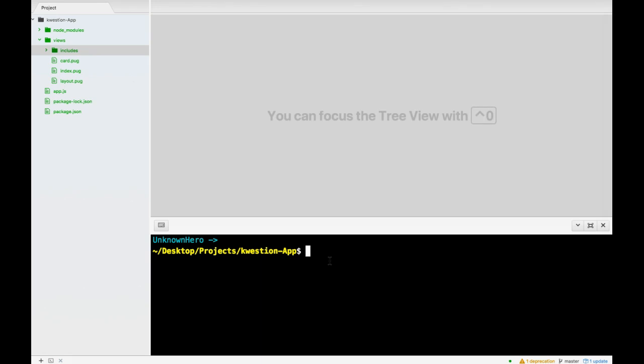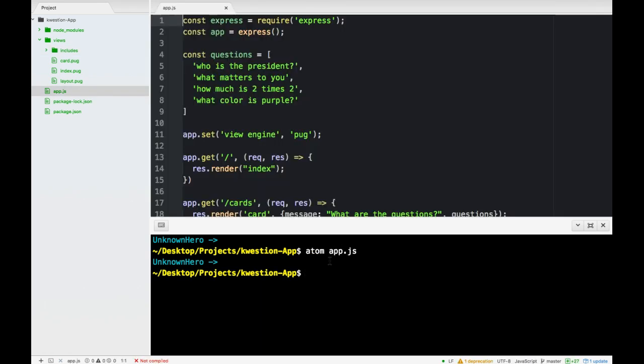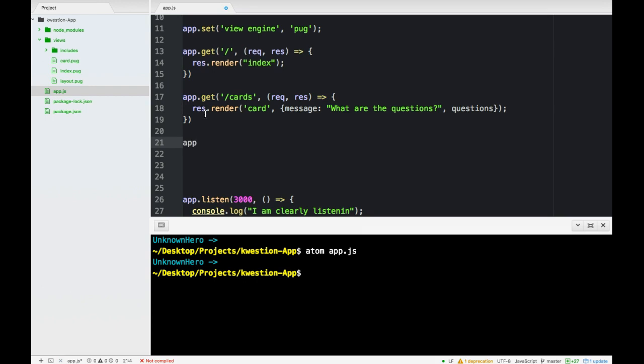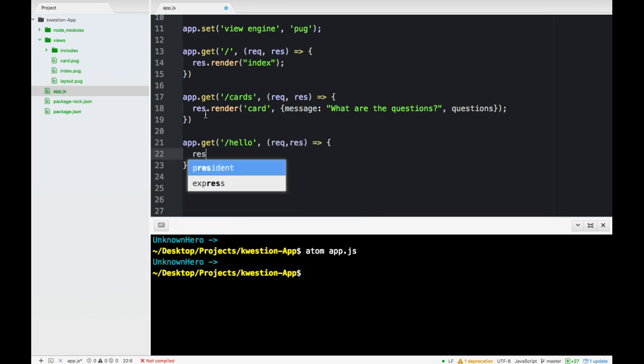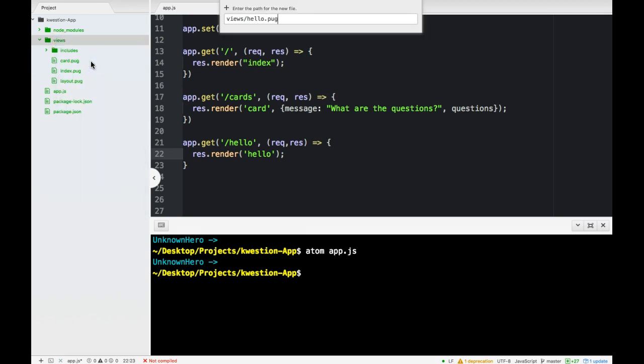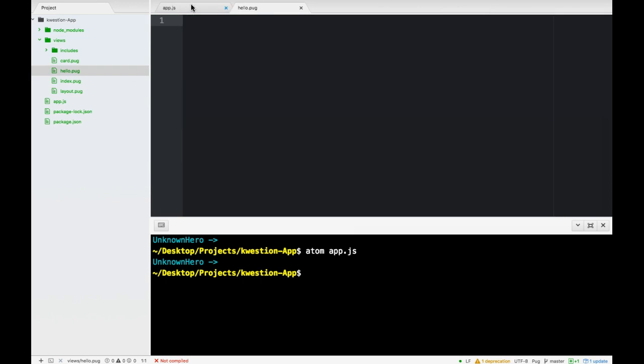So I'm sure this sounds all very good. Let's see it implemented. So within the question app, let's open up app.js. So we could go down here and define a new route. First, let's just call this route hello. It will be a get route, req, res, and then within here, we want to render hello, which doesn't exist yet. Let's go ahead and go into views, create a new file, call it hello.pug.